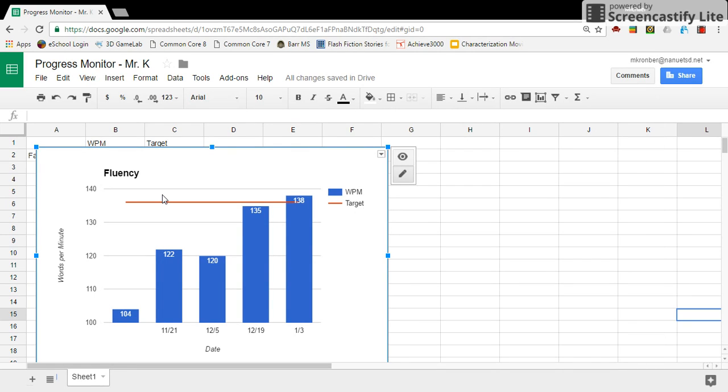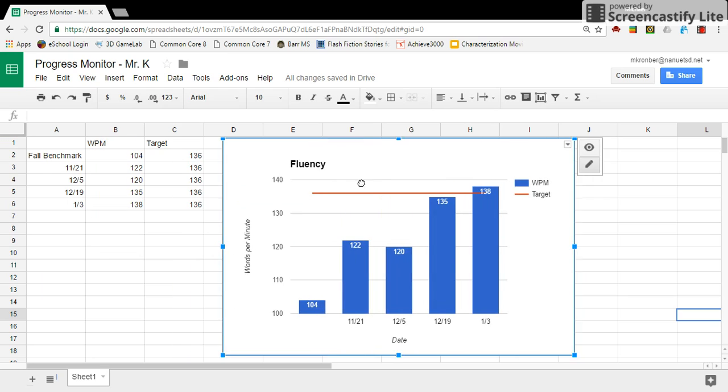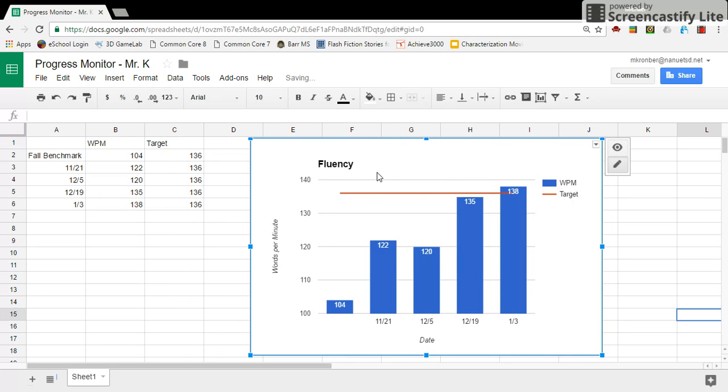And there's my chart. It's covering my data. I can just drag it around to where I want. And even if I wanted to, I could make it a separate sheet. And that's it. We did it. We've made a chart that tracks our data.